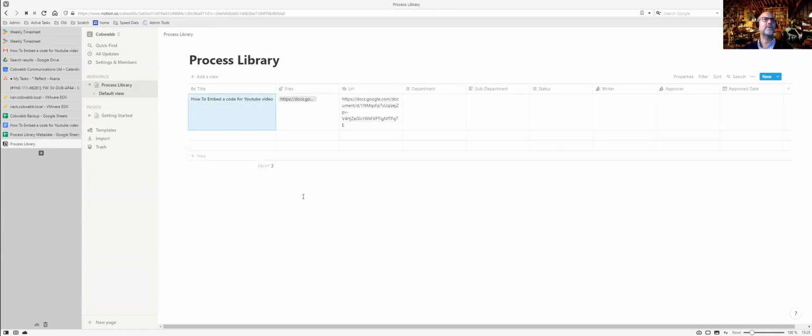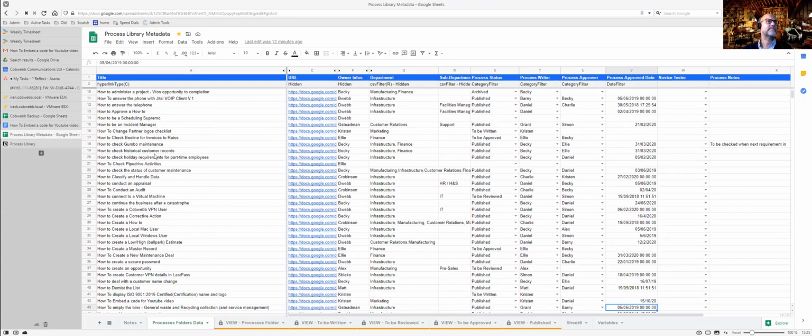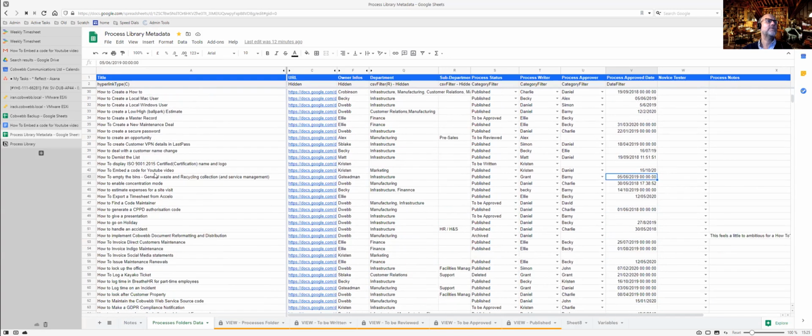Or indeed, if we want to still store our how-tos in Google Docs, or whether this will just link to a page in Notion, and we'll write the actual how-to in Notion itself. Not sure. So let's press on. So we're doing how to embed a YouTube video. Here we go. The owner.